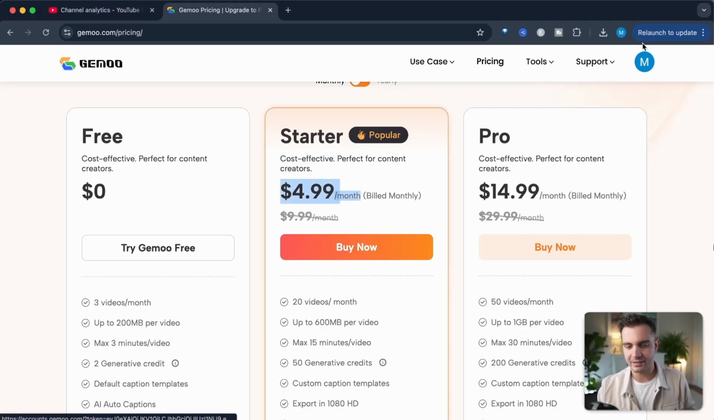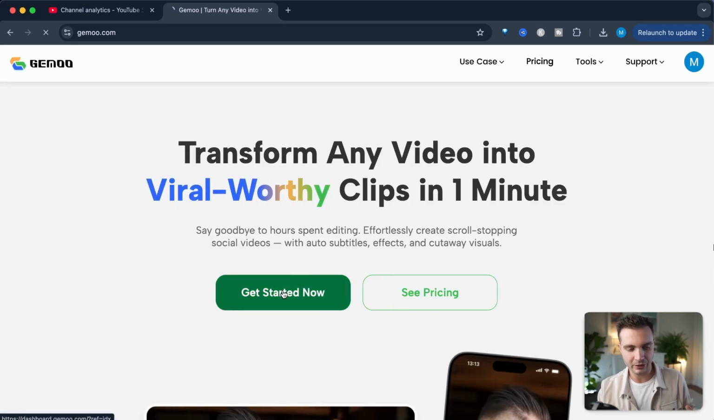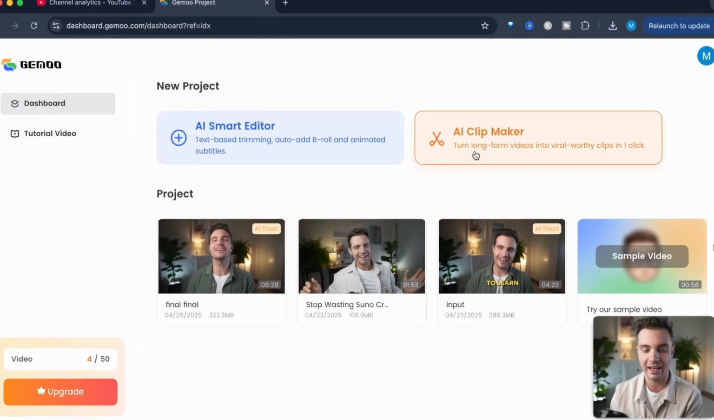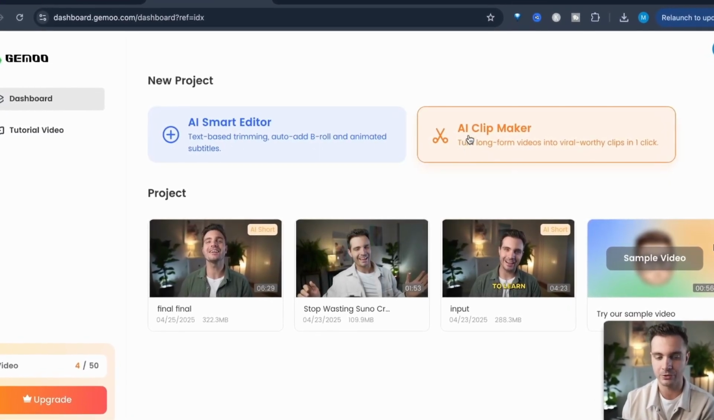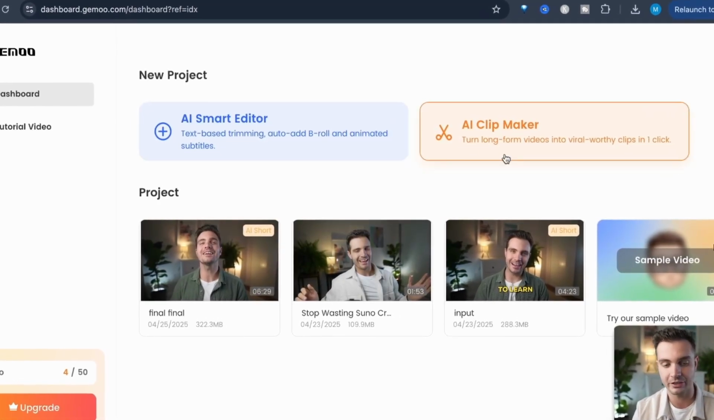Simply go to this and sign in with your Gmail account. Once you're logged in, you see this interface. Click on Get Started. The two most powerful ways of using Gemoo are either the AI Clipmaker or the AI Smart Editor. In today's video, I will show you how to use the AI Clipmaker, but let me know in the comments if you want me to review the AI Smart Editor as well.